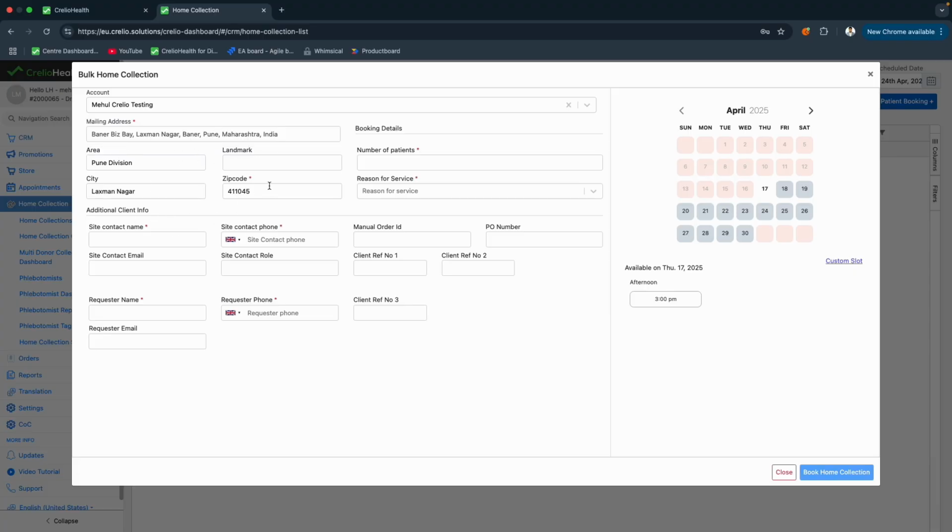We select the number of patients. This is where the multi-donor or multi-patient thing comes at work. If I have to say I want 5 patients to be tested, I will enter 5. If you are not aware of the patients, you can enter 0 and add on later.